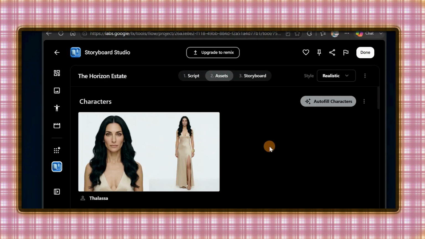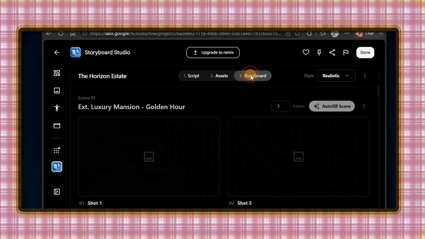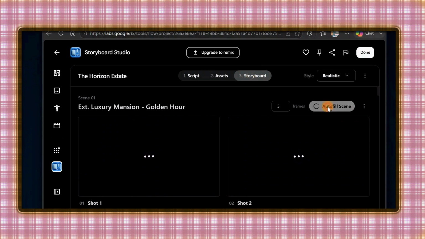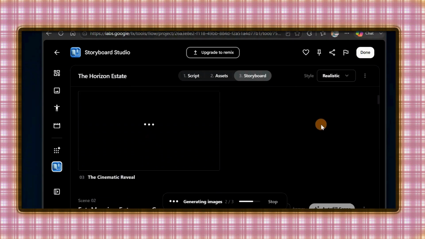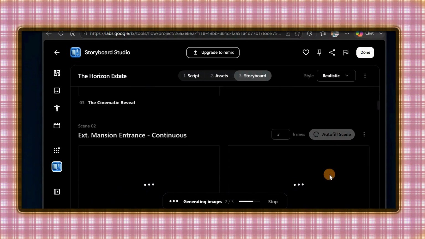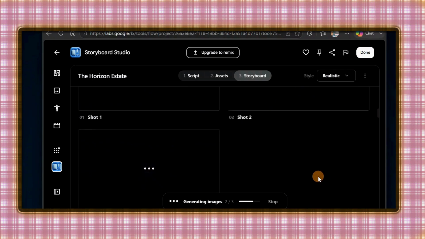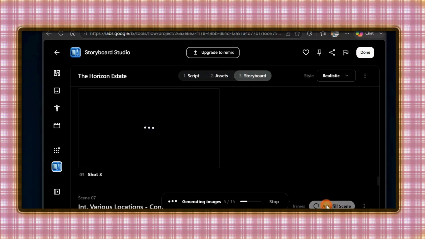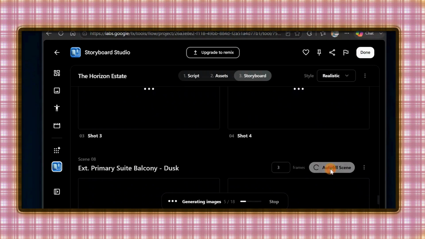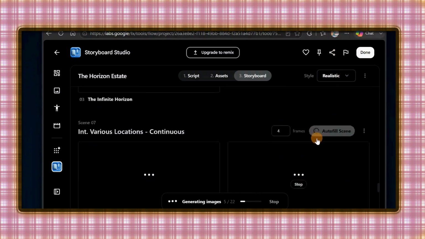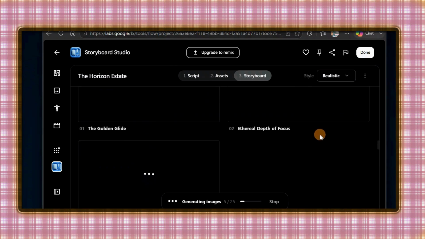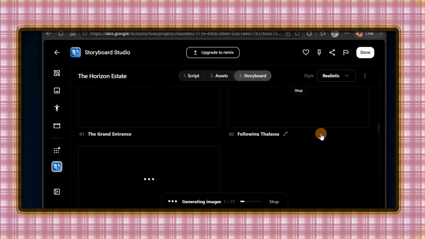All right, so with this image, then what you need to do, you come here to the storyboard, and then you click on autofill the scene. Okay, so look how beautiful the image looks. The only thing that you need to do, you just click on autofill so that it can autofill the rest of the scene. So I'm gonna just do autofill scene like that up until I finish with all the scenes. Okay, so I'm actually done, and I can just wait for the AI to finish.